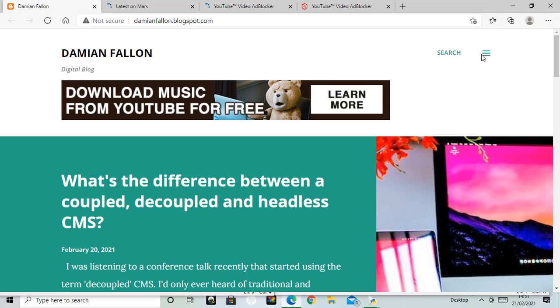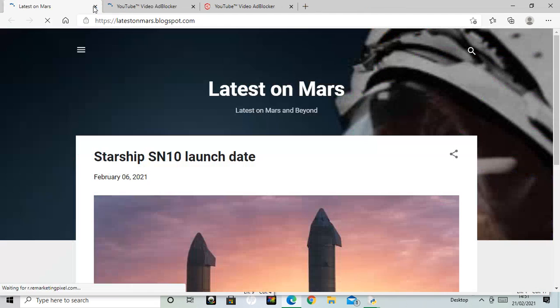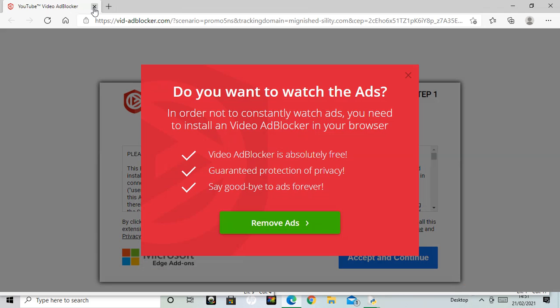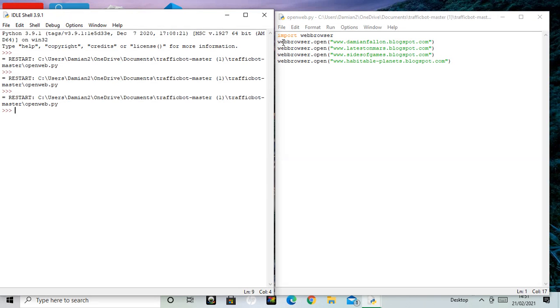Okay, so let's go back to the script. So there it is, import webbrowser, and then all the sites in a run, and I like to run it in a module. You could probably run it that side. It's just easier to see the code in its own file space.